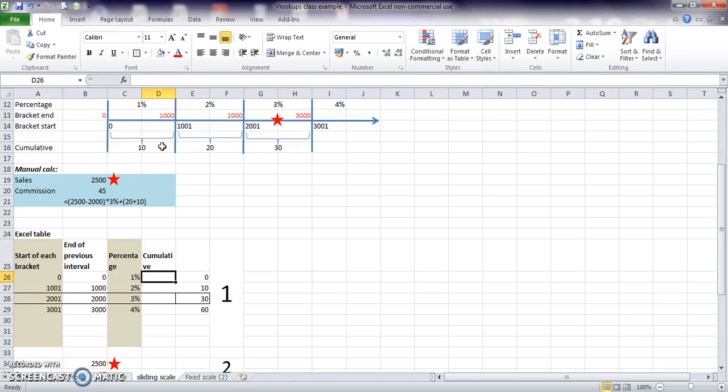The formula for 0 is 0. Now, how did I calculate the 10? I said, remember I'm calculating this 10. I said 1000 less 0 times 1%. 1000 less 0, close the bracket, times that percentage. Okay, I'll show it again.